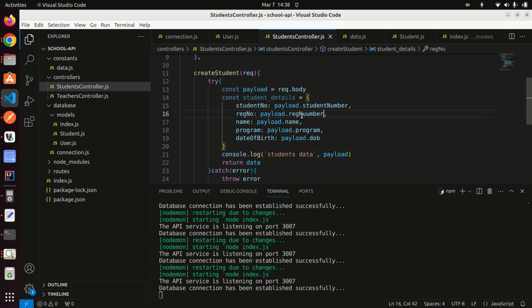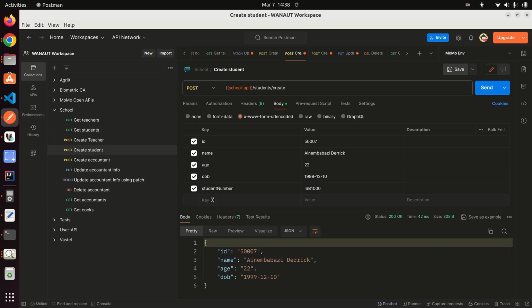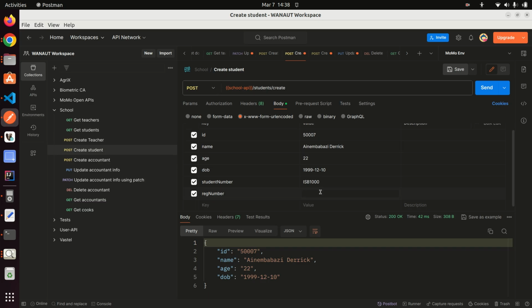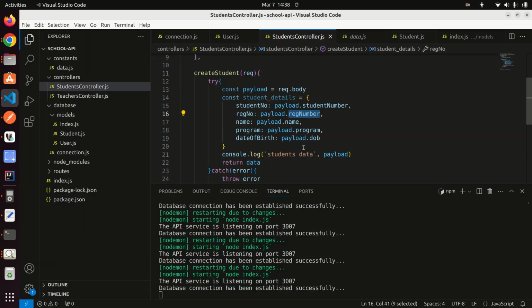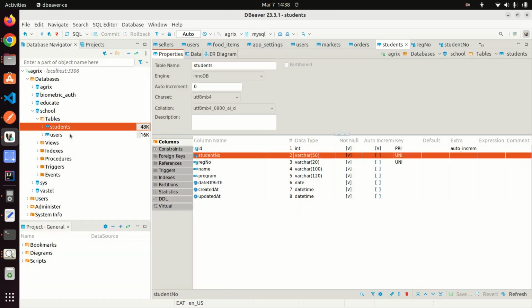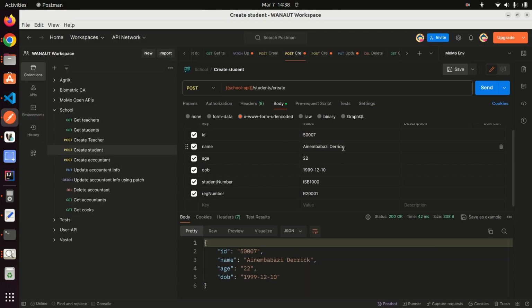All I wanted to show you is, I don't want you guys to cram that whatever is here as the key is what must be here. No, this one is basically the key in Postman, only in the request, and these keys are just the column names. So here we have registration number, so we need to put in our registration number. Maybe we can say R2001. Then next is the name. We already have the name, I think, here. The name is Derek.